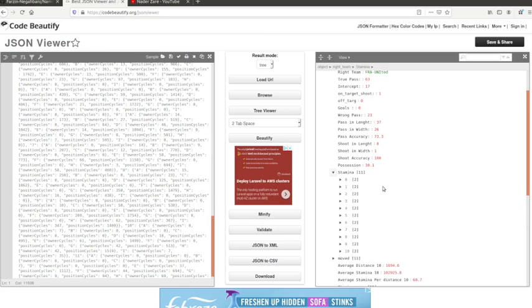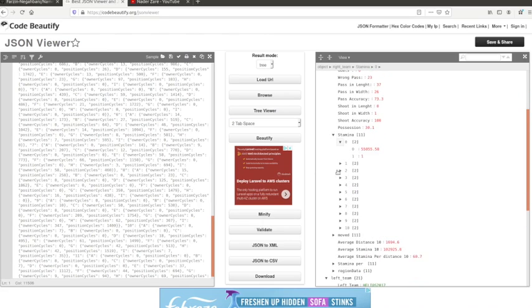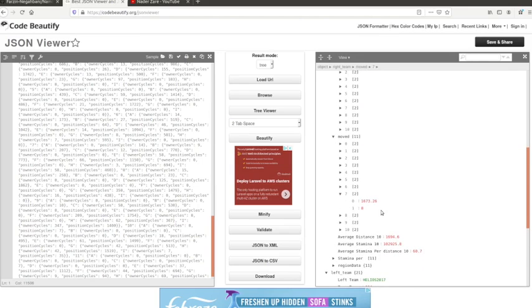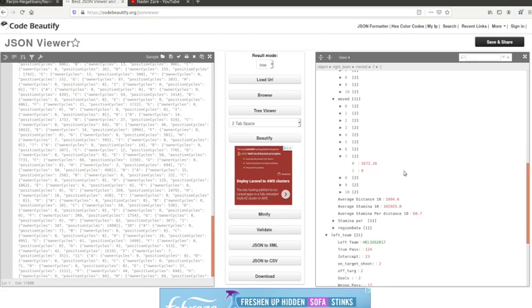As you can see here, the stamina usage for each of them, for player number 1, player number 2, and so on and so forth. The move distance for each of them, for example, for number 8, sorry, it's index 7 because it starts from 0, but it's number 8. So for number 8, we have 1673.26 meters that it traveled throughout the game.